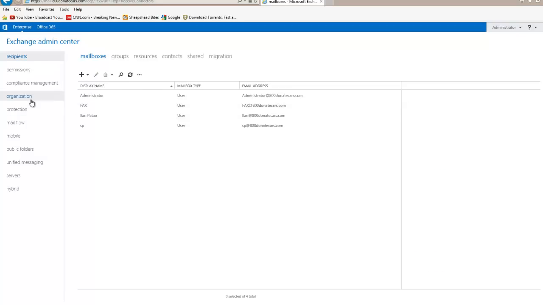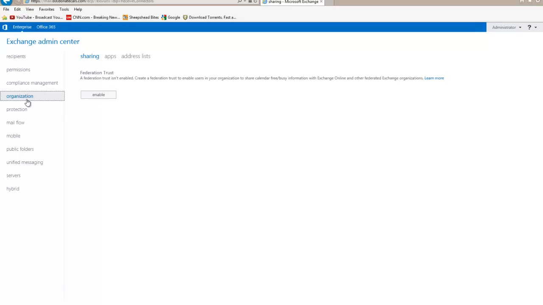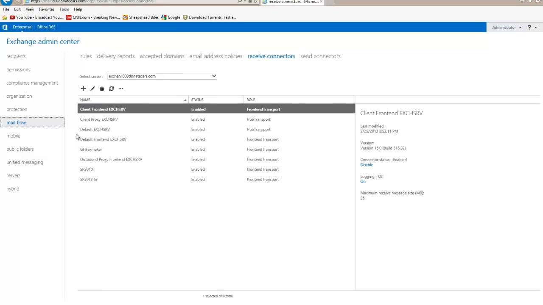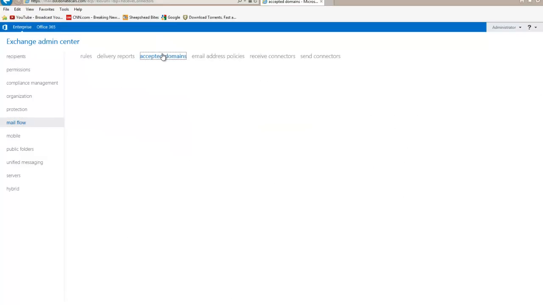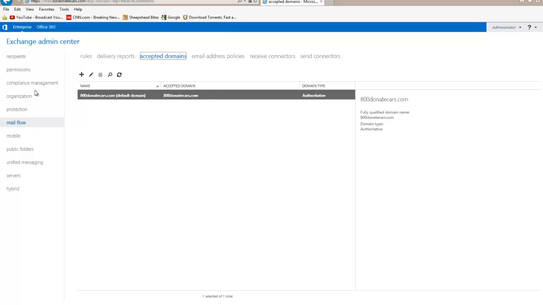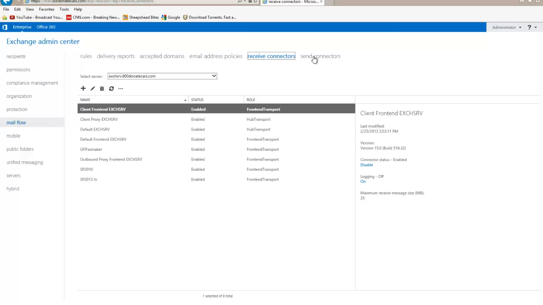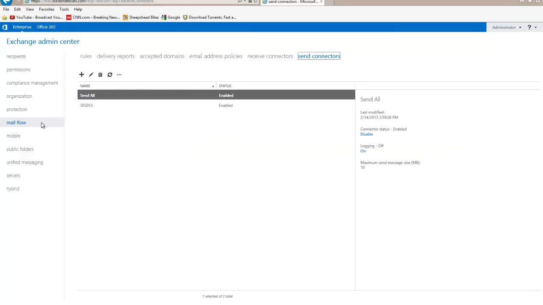And always, organization is just the settings for your organization. I'm not going to enable the Federation Trust. I don't need it. But I'm going to go back to mail flow. Mail flow is the most important thing. Mail flow is going to show you right here the accepted domains. Right now, I'm using my 800donatecars.com domain. We can put different email address policies. Everything you're used to in the 2010 version, you have in the 2013. But just remember, receive connectors and send connectors, that's all in mail flow.